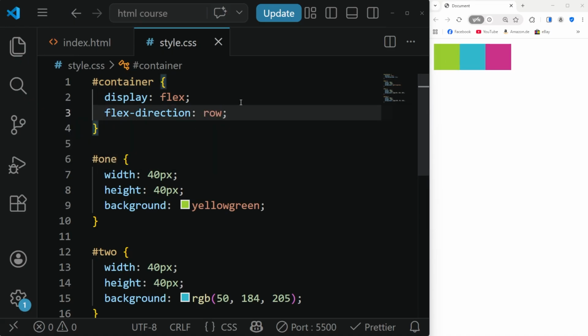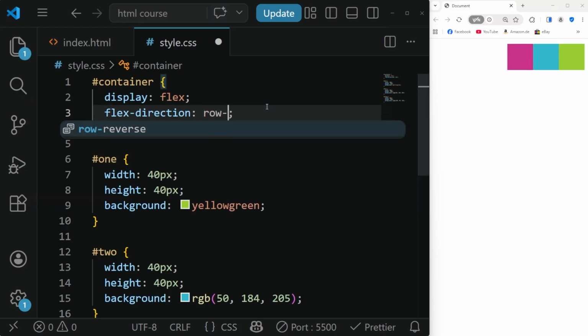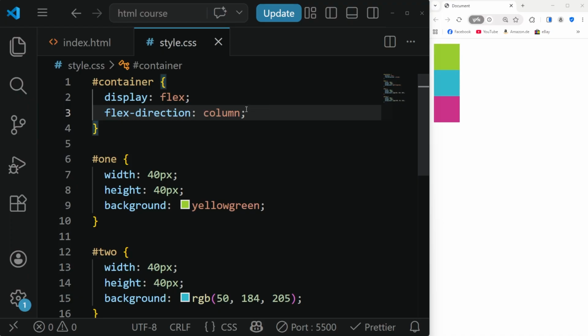You can have row-reverse, and now just take a look once I save at the order of those items. You can see this just reverses the order of the items. And of course, you can have, again, column, but also column-reverse. Again, take a look at the order. I'm going to save, and the order just changed. But again, most of the times you will just use row.